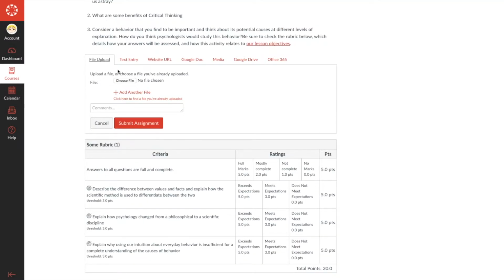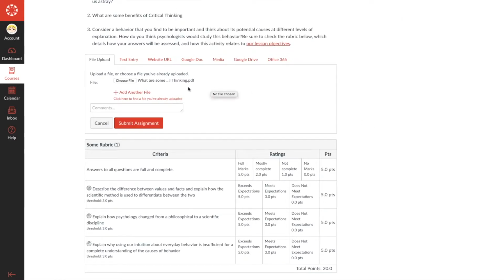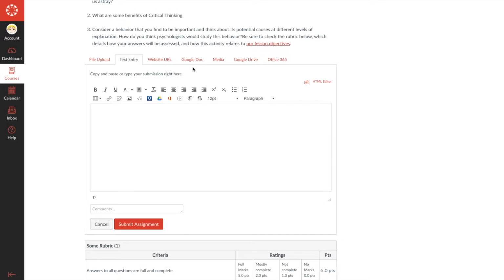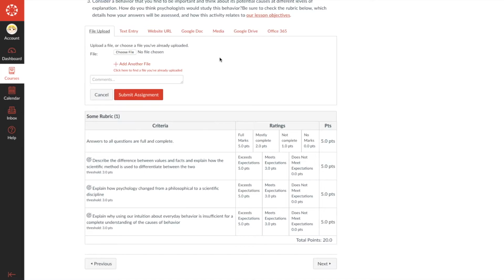For a file upload, go ahead and choose File. Once you've chosen the file, go ahead and hit Submit Assignment. If the submission type is text entry, you may enter any text that you need for the assignment. If the assignment requires a website URL, you can copy and paste it here. You can also submit with Google Doc or Google Drive, or if you have it, Office 365.